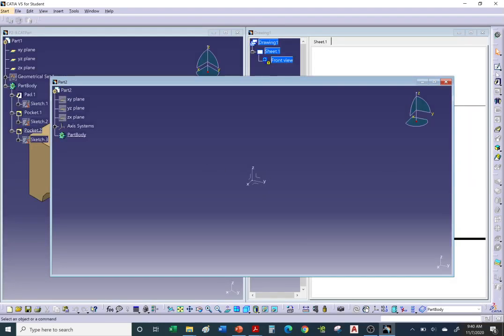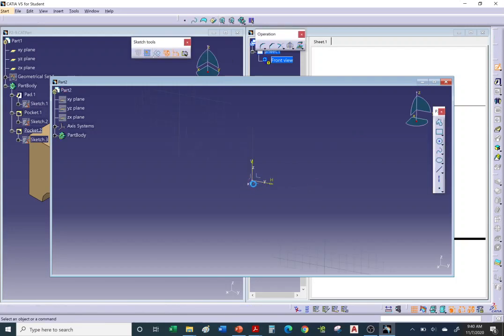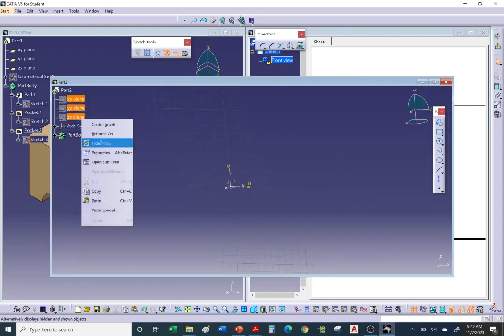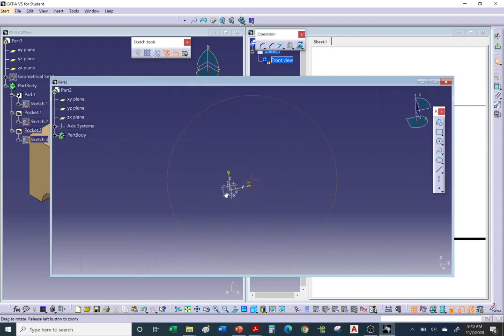Okay, so I'm going to model something real simple, but I'm going to model it away from my axis. Now you may not see an axis, but it's where your XYZ planes intersect. That's where your, or I should say your origin is at, right? Okay, so I'm going to model something away from the axis.